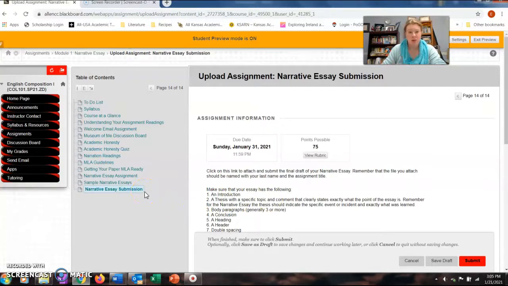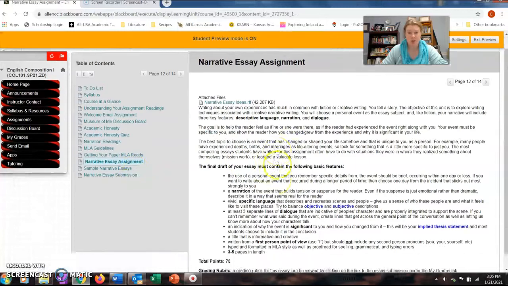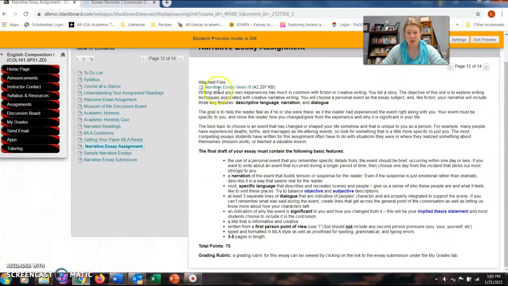And so this one is the narrative essay, and a narrative essay is what we start off with in Comp 1, just because a lot of students enjoy writing about themselves and find it a little bit easier. So in this essay, you're telling me a story. So this is the submission. If you want to see the assignment, you'll go to the narrative essay assignment. It'll tell you that you didn't submit anything. This is the assignment along with some ideas for how to come up with a story if you're having trouble with that.